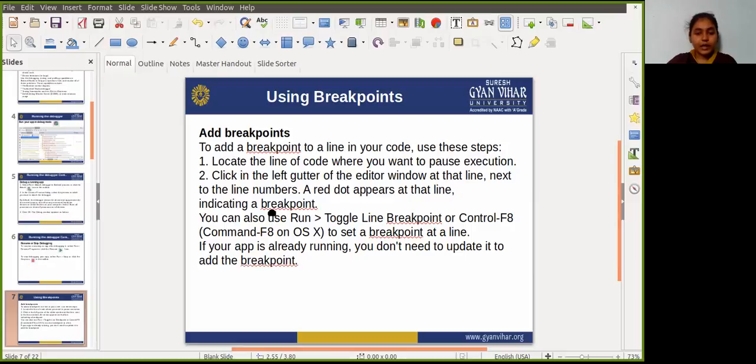So to set a breakpoint at the line, set the breakpoint at the line. If your app is already running, you don't need to update and add the breakpoint. So when your code execution reaches the breakpoint, Android Studio pauses execution in the app, and we can use the tools in the Android debugger to view the state of the app and debug the app as it runs.